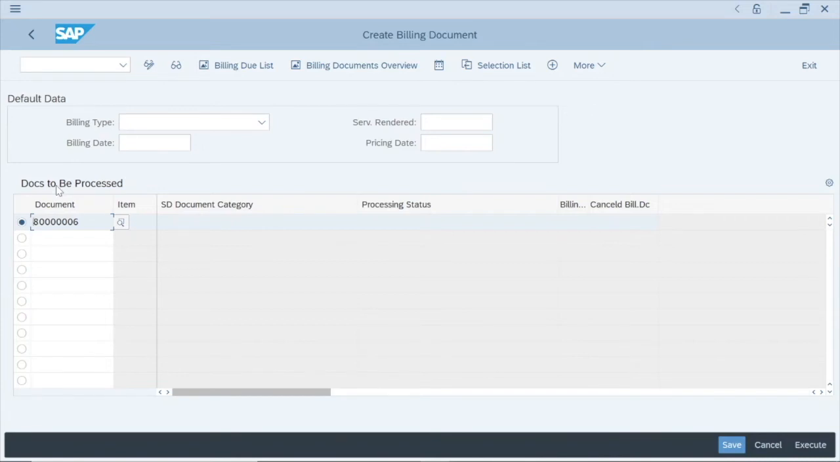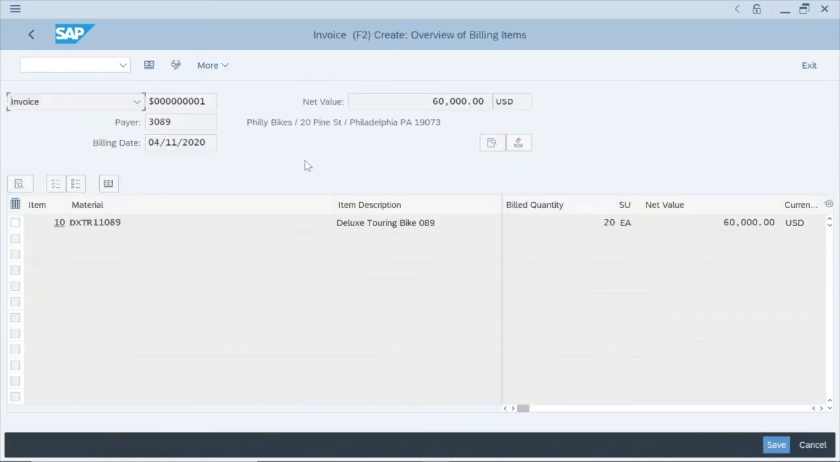Now, once we do this, we can go ahead down to the bottom right-hand corner and we want to navigate to the execute icon. Be sure not to click the save icon because we aren't quite done with this step yet. So once it executes, we can go ahead and click on it, and it will take us to the Overview of Billing Items screen.